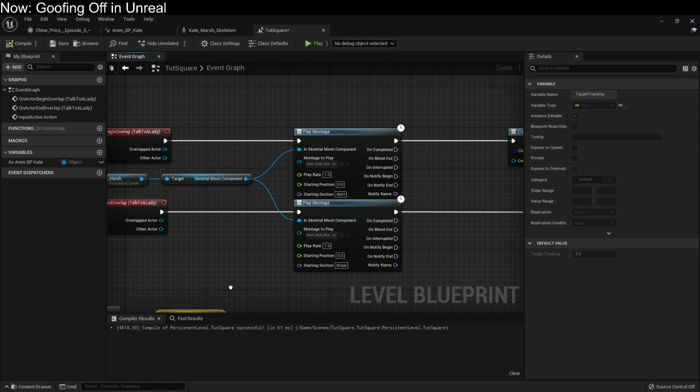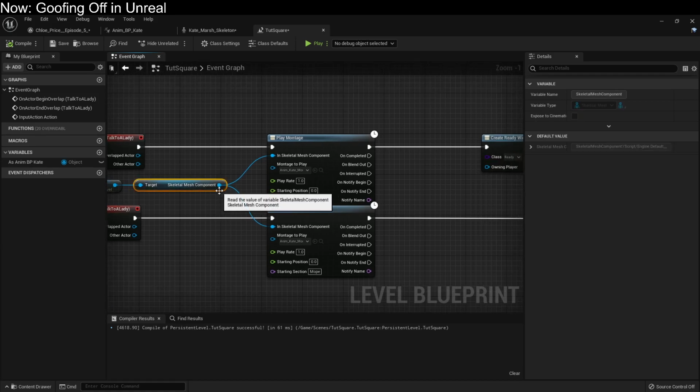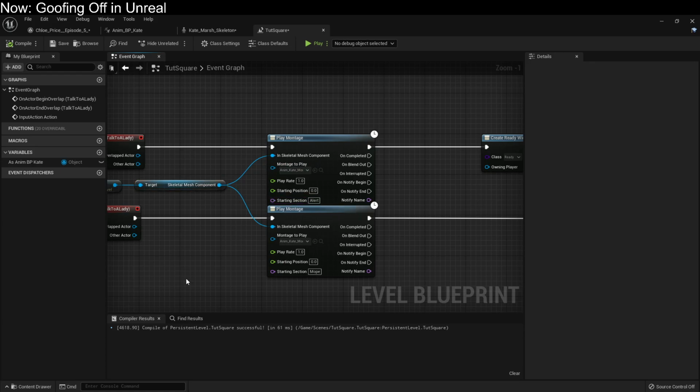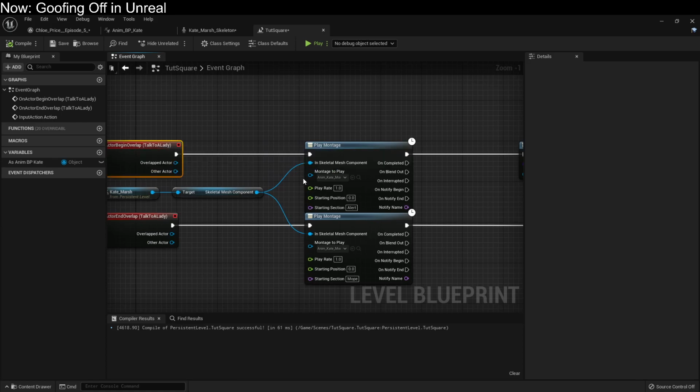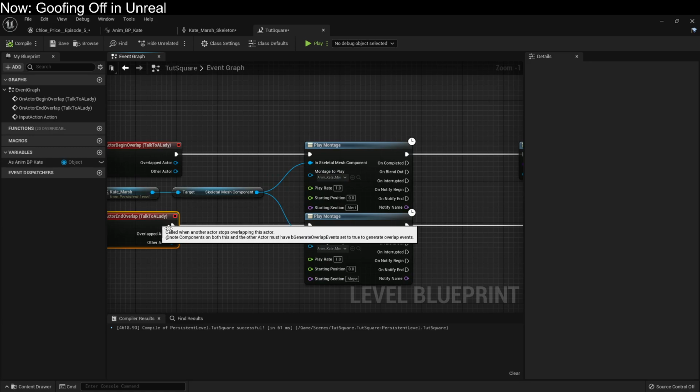This is how we do it now. We say get Kate's skeleton and tell Kate's skeleton to play this playlist starting from here. Pretty basic, right? When we walk into this trigger volume, we tell Kate, hey, Kate, pay attention. And when we walk out, we say, hey, Kate, stop paying attention.